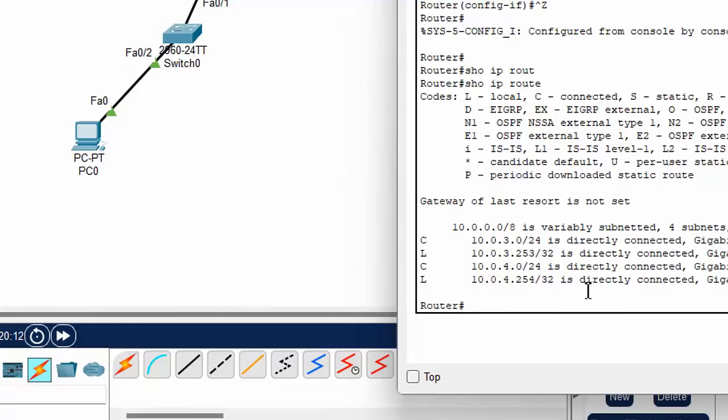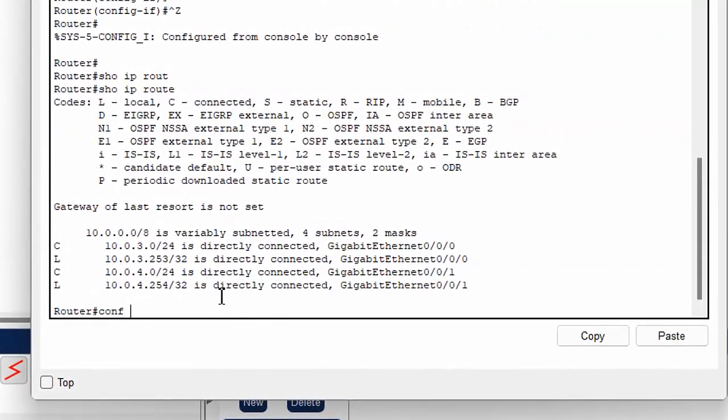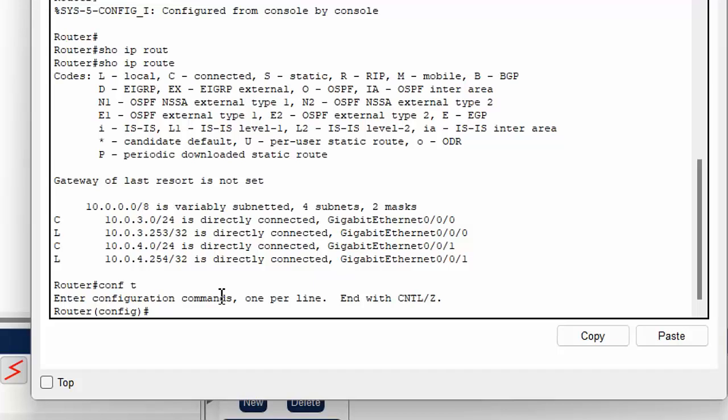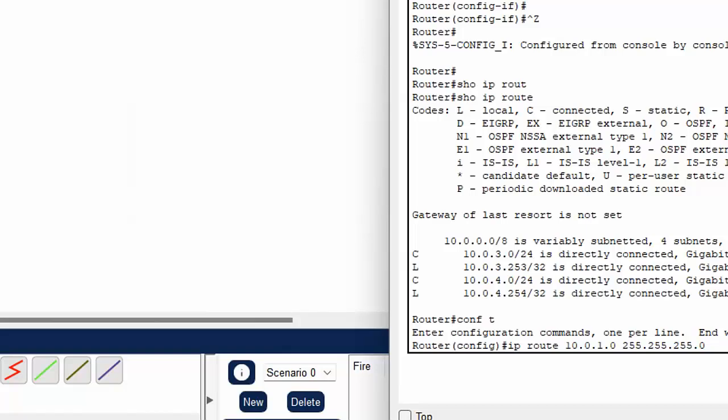So you need to make an entry in a routing table. How can you make the routing table entry? IP route, and the route is 10.0.1.0 and subnet mask 255.255.255.0. Where is it forwarded? It is forwarded to this interface, this IP address.